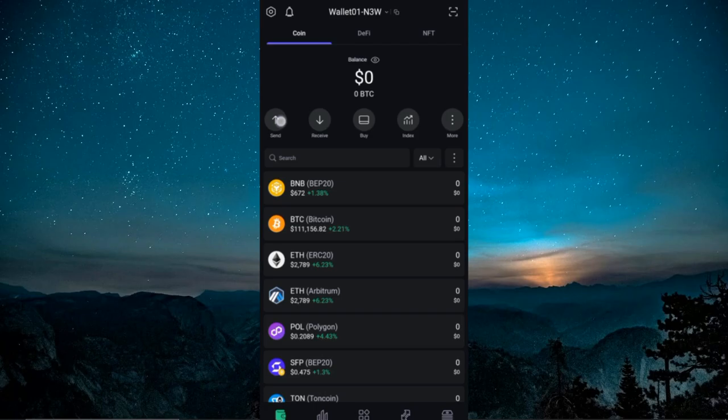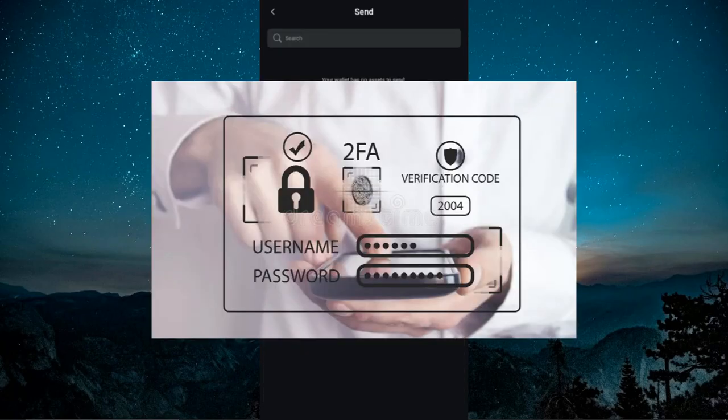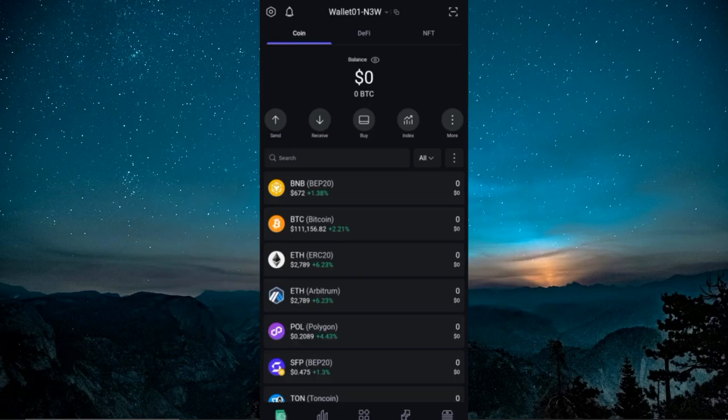Remember to add in two-factor authentication to ensure security for your assets. Your bank should receive the funds within the designated processing time, which can vary based on your bank and region. And that's it. With these steps, you can confidently withdraw funds from your SafePal wallet directly to your bank.